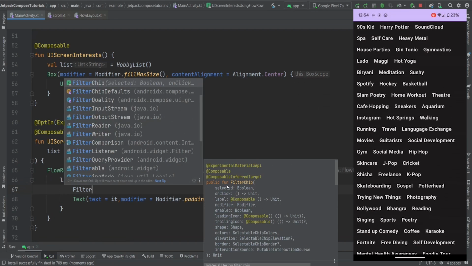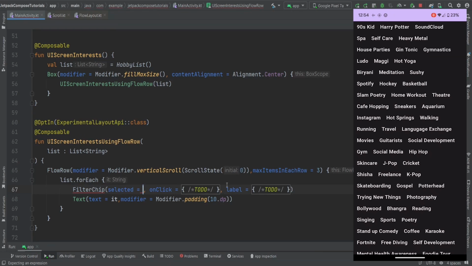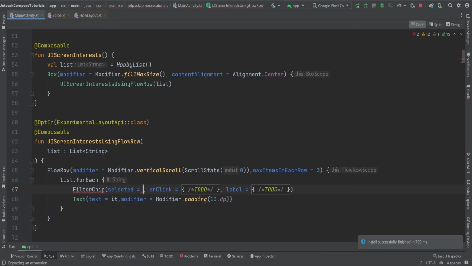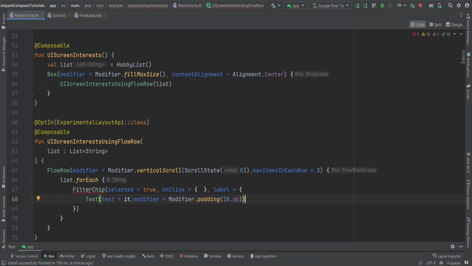Now make it a chip and see. Filter chip is something I'm gonna use in this. Filter chip has 3 options which are necessary to implement. Basically selected, where you need to provide whether the chip is selected or not. Then onClick, what is gonna happen on the click of a certain chip. And label, where you can put any composable of any type, like you can put text. Let me remove this, make selected true, and inside this label I'm gonna put text. It also requires something, so let's implement this.